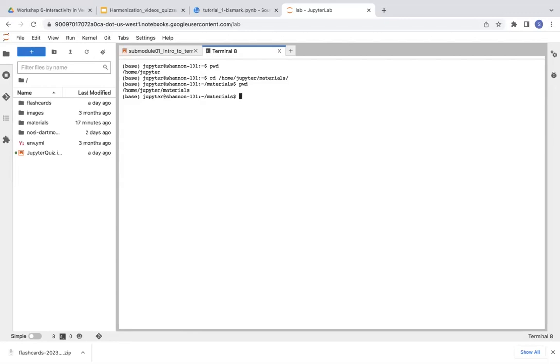So let's say I want to move to the images folder, and I want to move to the images folder that's within my materials directory. So instead of typing home Jupyter, materials, images, which is the absolute path, because I'm already in materials, I can actually just write CD images. And it knows, because of my position right now, the images folder that I'm going to enter is going to be the one that is inside of my materials folder. So now my absolute path is home, Jupyter, materials, images.